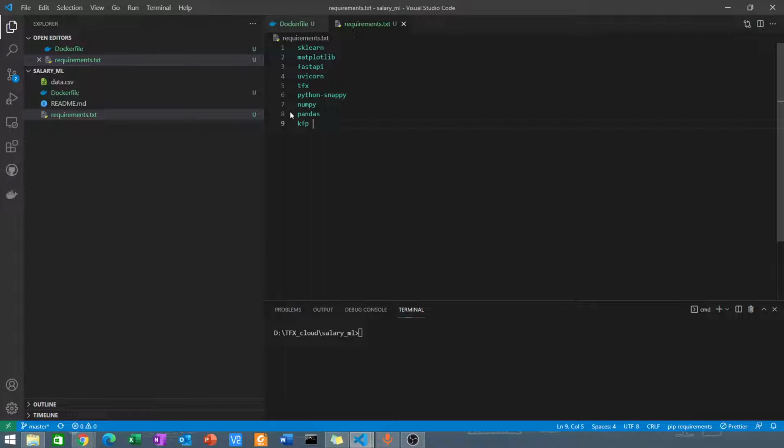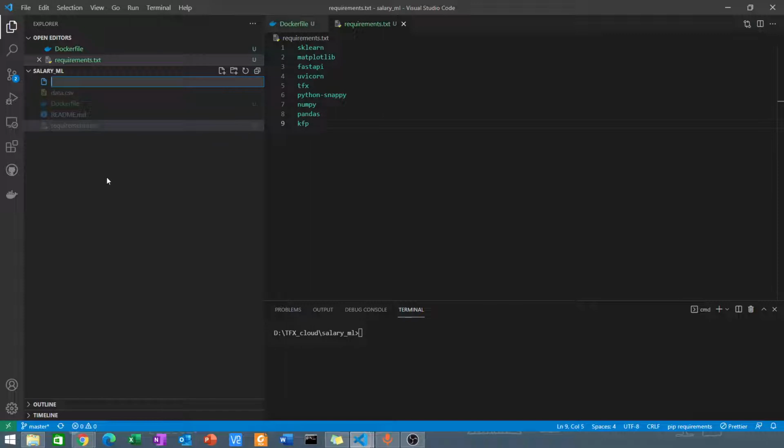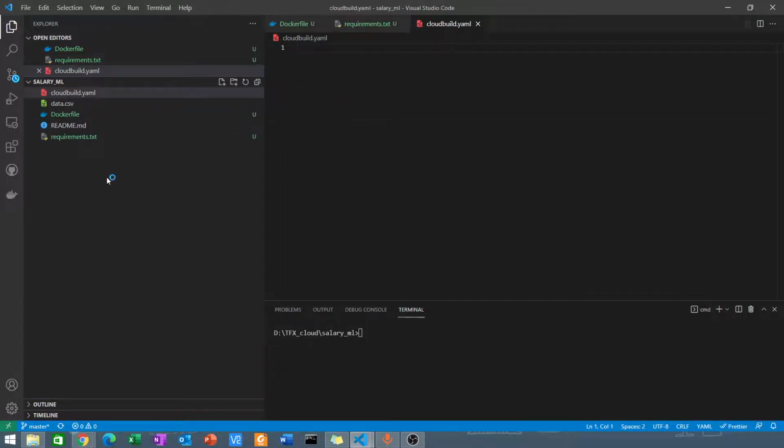And what else do we have to do? In the previous video, we used gcloud builds to build our Docker images. We are going to use the same thing. So the next thing we have to do is write a cloudbuild.yaml file which will specify the build order. What will be our steps in the build order?